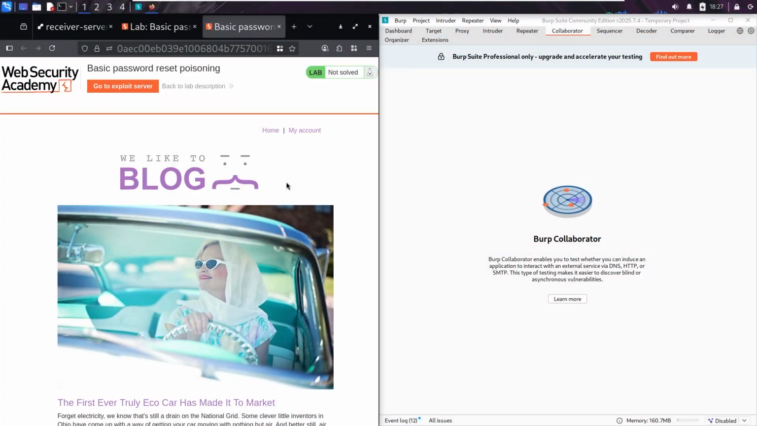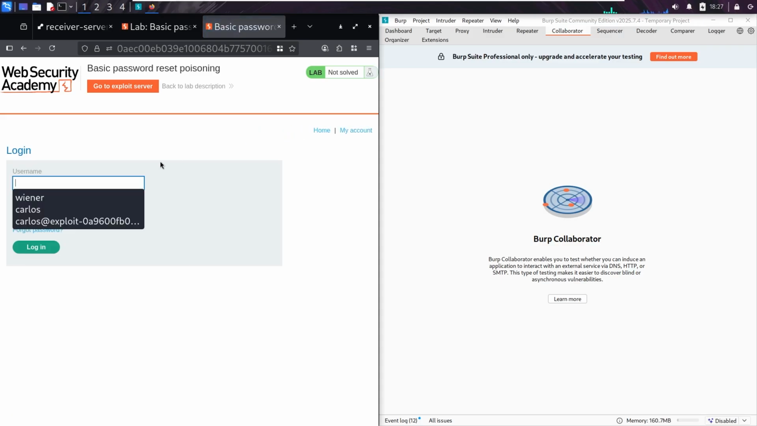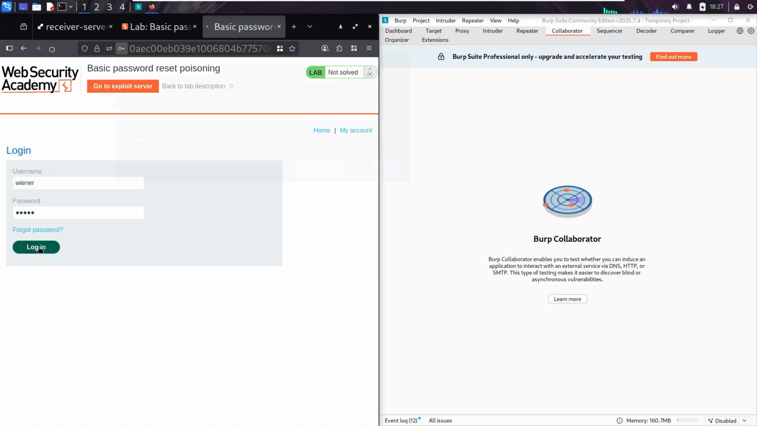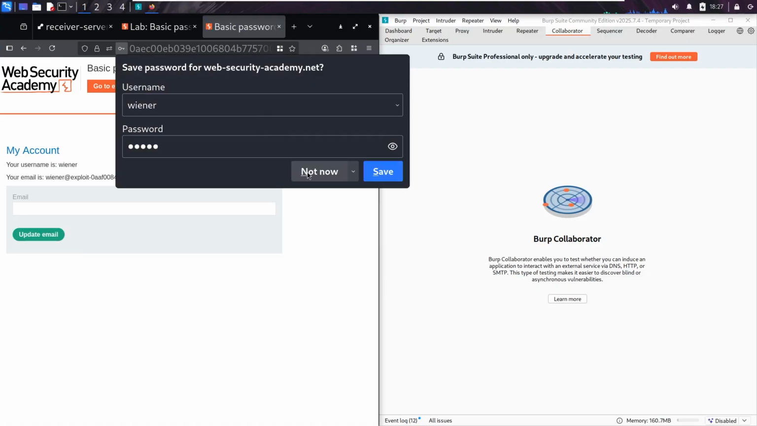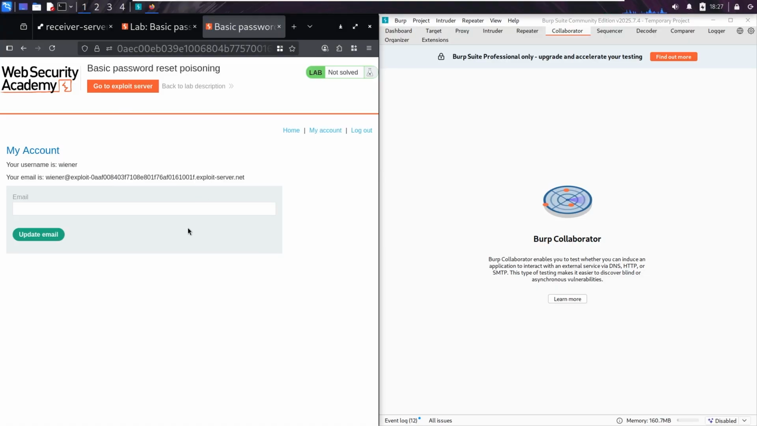And here we go, guys. The first thing I'm going to do is test the workflow. So let me go to my account, then use the username wiener and password peter over here. Let me log in. I don't need to save anything. Now you can see my username is already mentioned and also my email. As you can see over here, this is my specific domain name, and it's also my server.